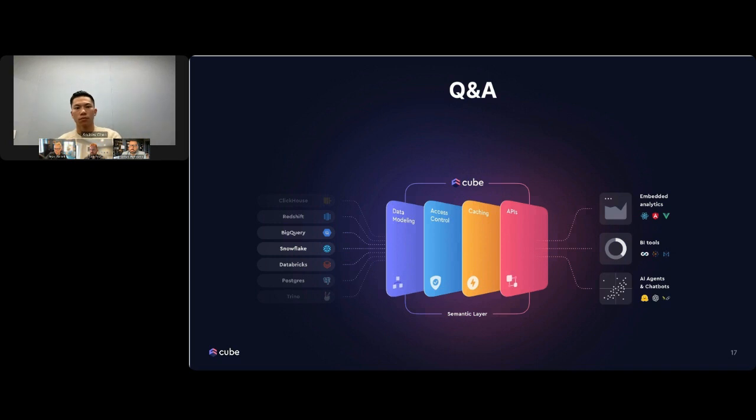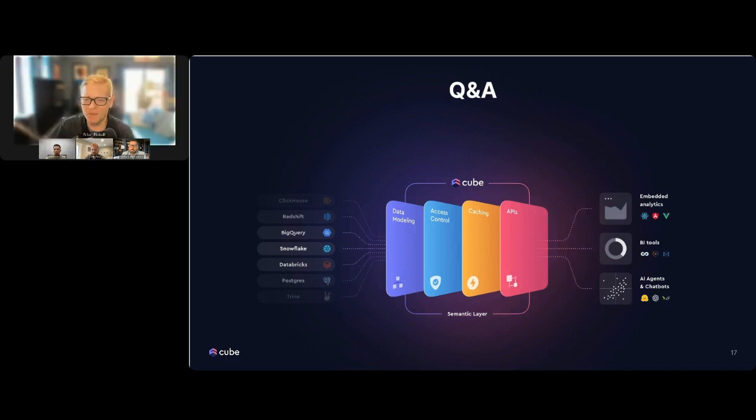Okay. Yeah, we got another question here about Cube. I'm going to address this one to Tony. Tony, you want to talk about maybe when it makes sense for users to use the Cube Store cache versus materialized views in the data warehouse?